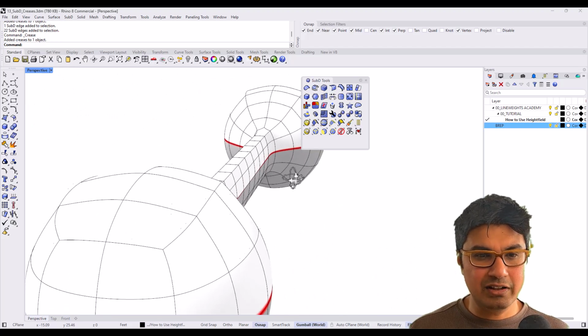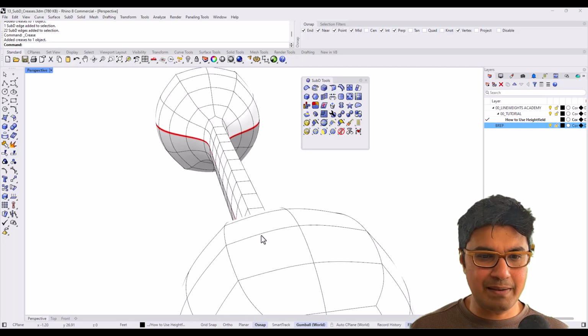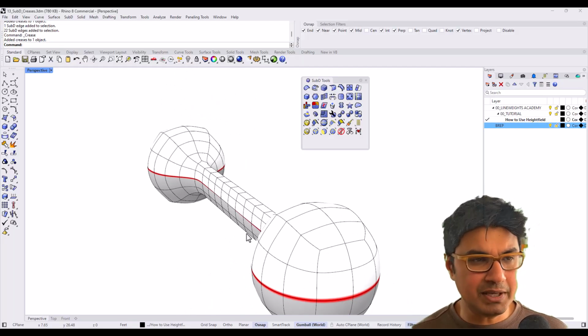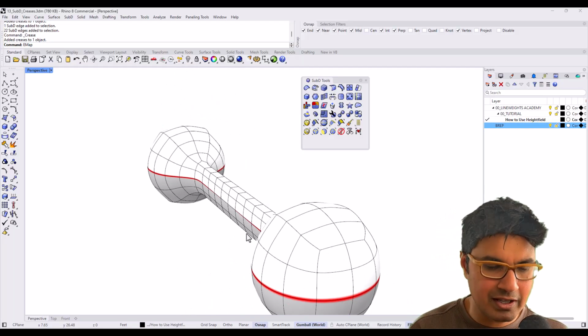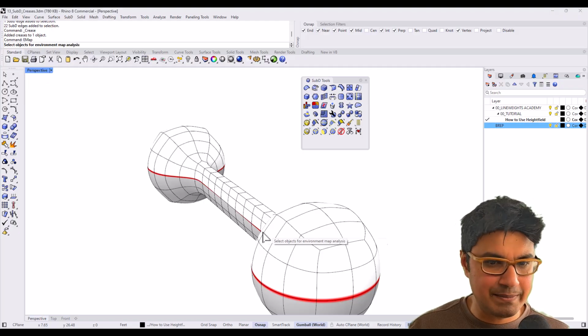And you can see it looks pretty decent, right? Except for these hard edges here. And sometimes it's subtle enough where you don't notice it. In that case, you can use something like an EMap.